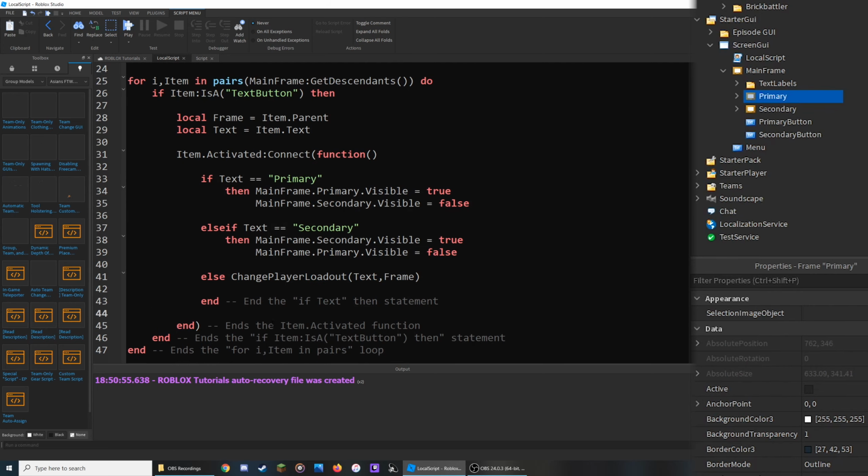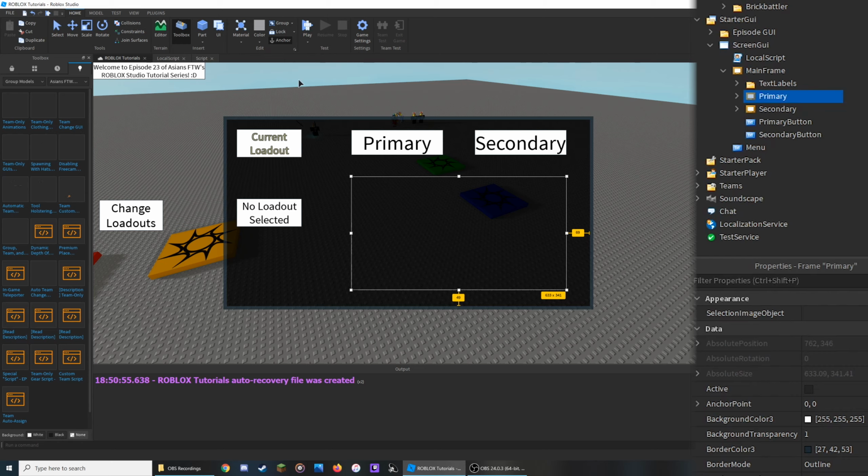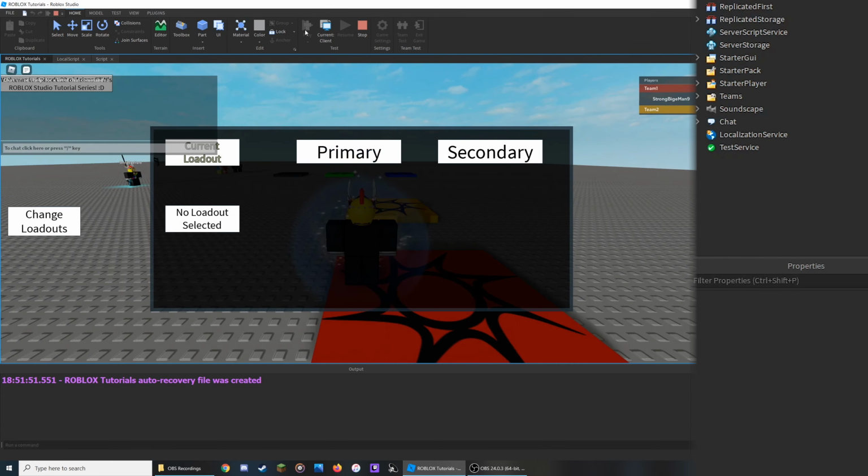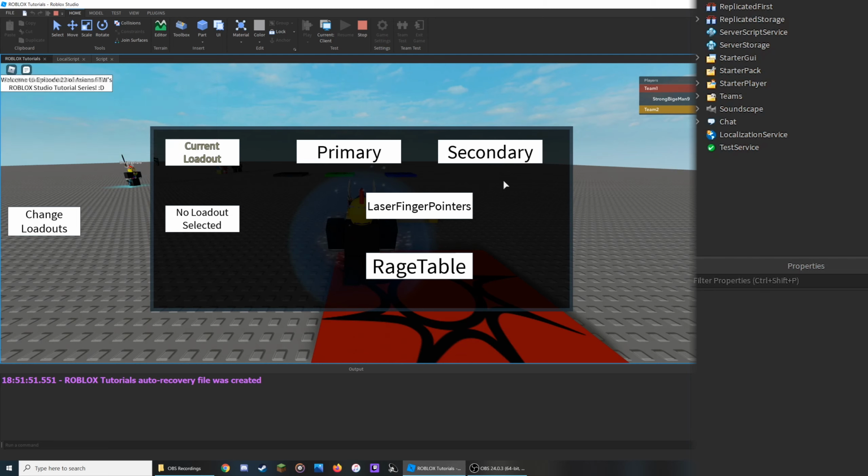So now if I bring this over here, and if I go over here and I click on play, whenever I click on primary, as you can see, we get given the primary frame, and whenever I click on secondary, we get given the secondary frame instead. And if I click it again, it's not going to do anything else. So now we are going to need to make it so that whenever we click these buttons right here, it is going to change our loadout here, and it will also let us know what primary we have selected and what secondary we have selected, just so it's not as confusing.